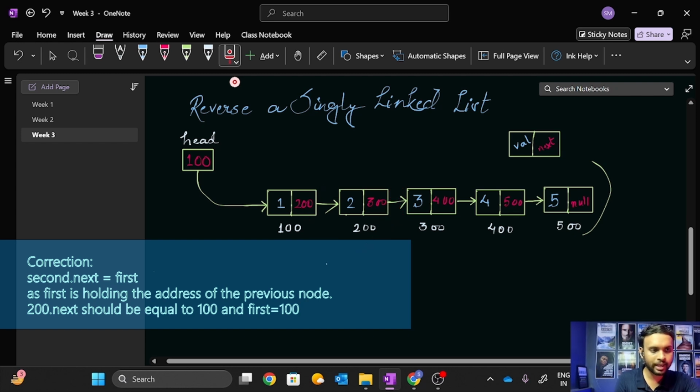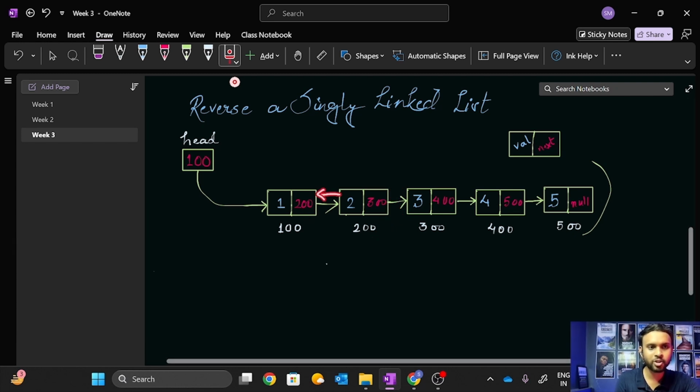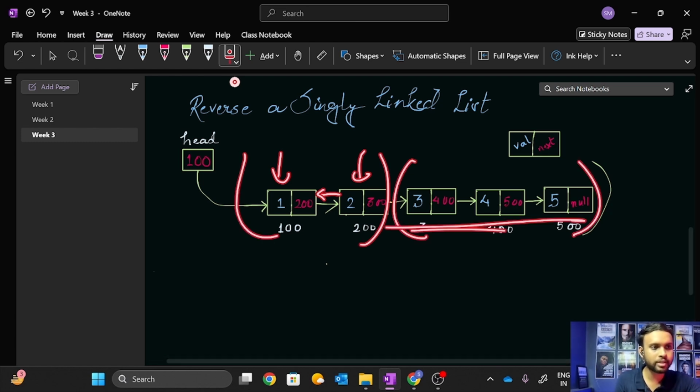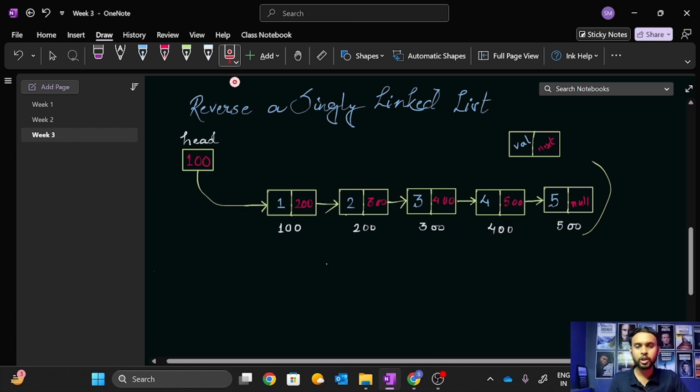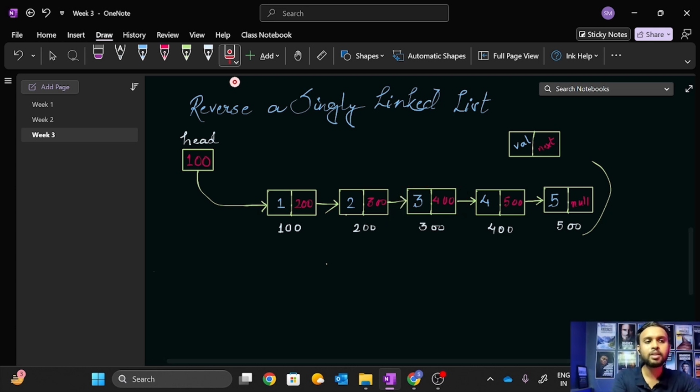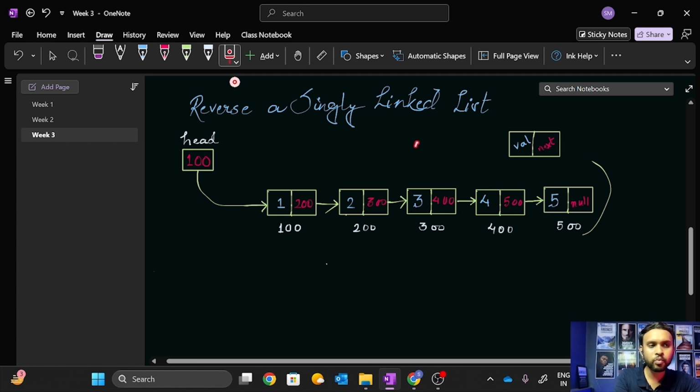Now after the link has broken and this link has been established, this is your first and this is your second. You don't have any connection left with the latter part of the linked list. You have lost that part because there is no existing connection and there are no pointers holding the address of the next node. So once you reverse the connection, you lose the latter part of the linked list, and that is why this is the problem, which is why you need to keep track of the next part as well.